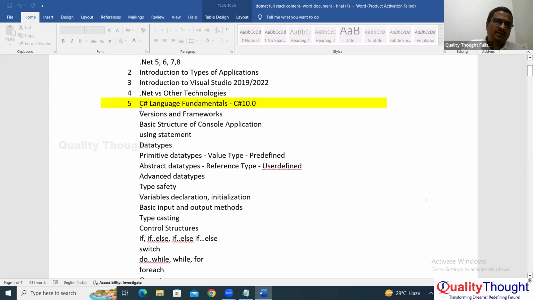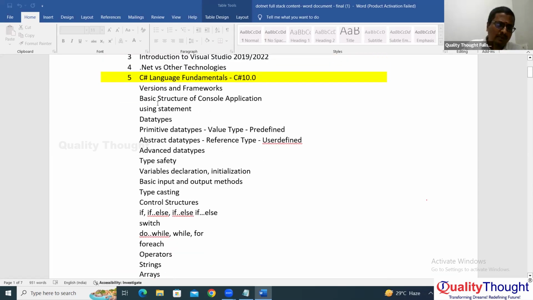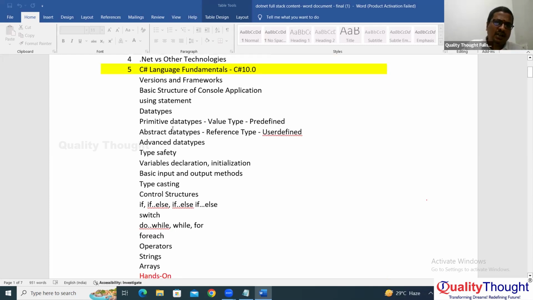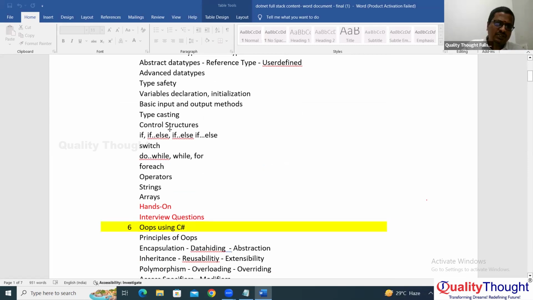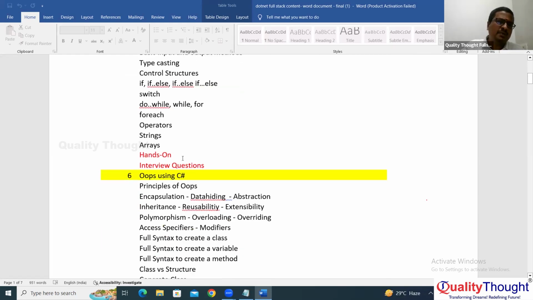Next, we start with C# 10, which includes 7.3. So versions of frameworks, basic structure of a console application. We start with complete basics, just like C language: data types, control structures, arrays, strings, loops and all, operators. Later, at the end of the chapter, some hands-ons will be provided and interview questions will be provided with answers and with explanation.